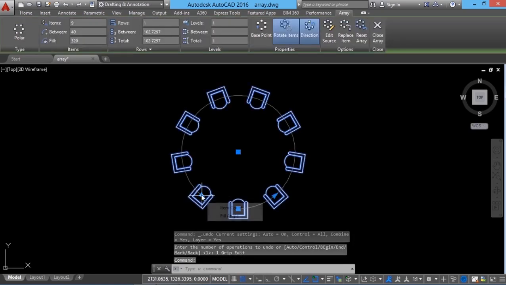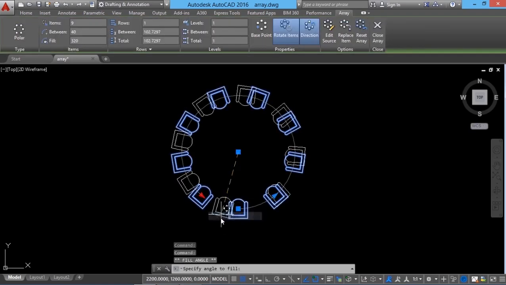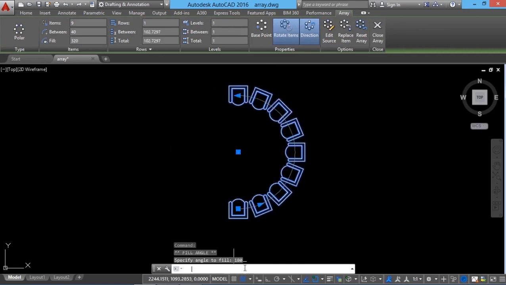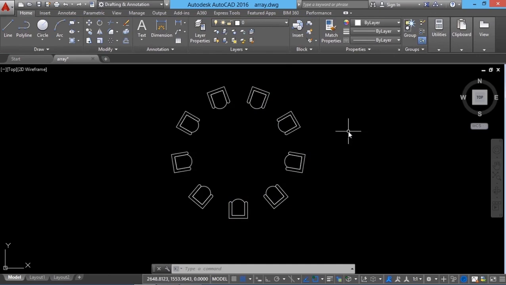Now when I click on this, I have the shortcut, and I'll take fill angle, and I can give a fill angle of say 180. So it will fill only half circle. Likewise, you can make use of the shortcut menu to incorporate changes. Even in a rectangular array, you can incorporate the similar changes.